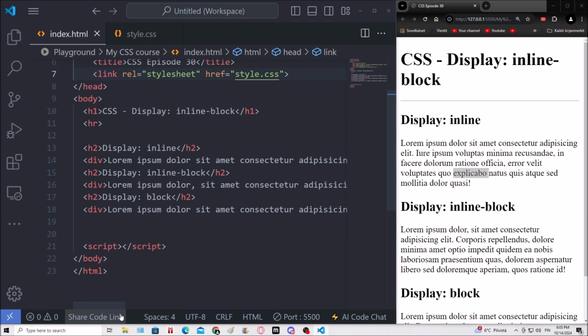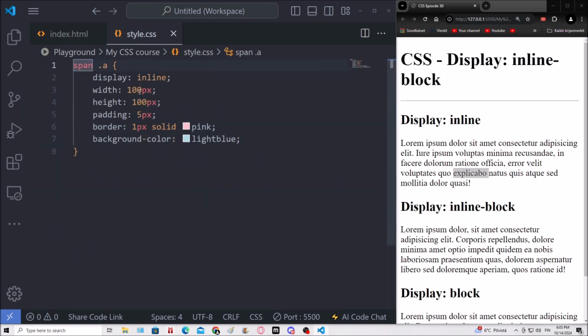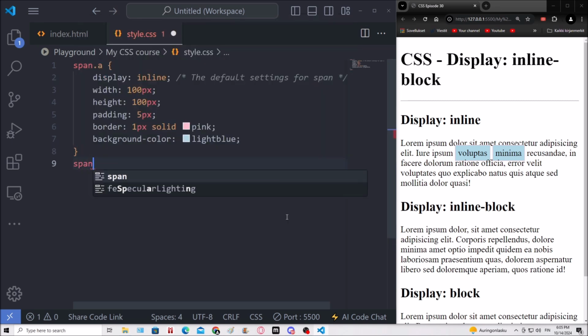What's going on? I'm gonna remove that. Alright, there we go. So now we can see that these two words over here, this is the default for span. So I can write it here: the default settings for span. There we go.